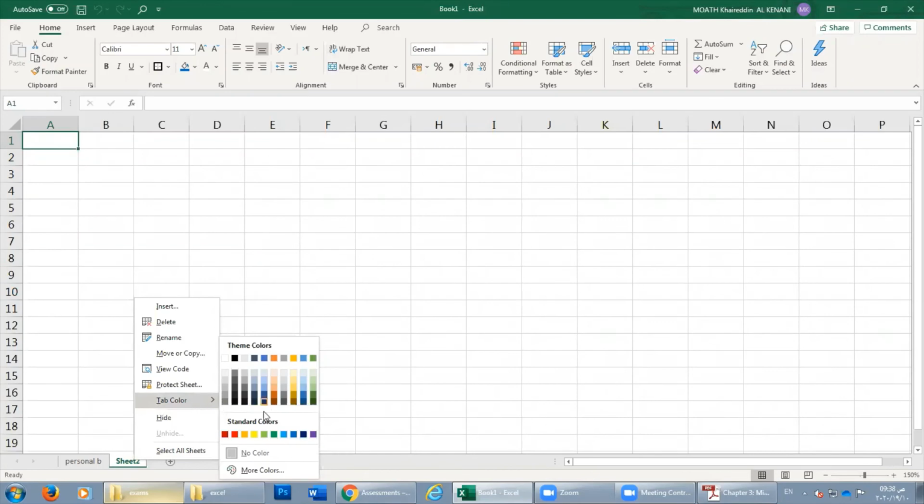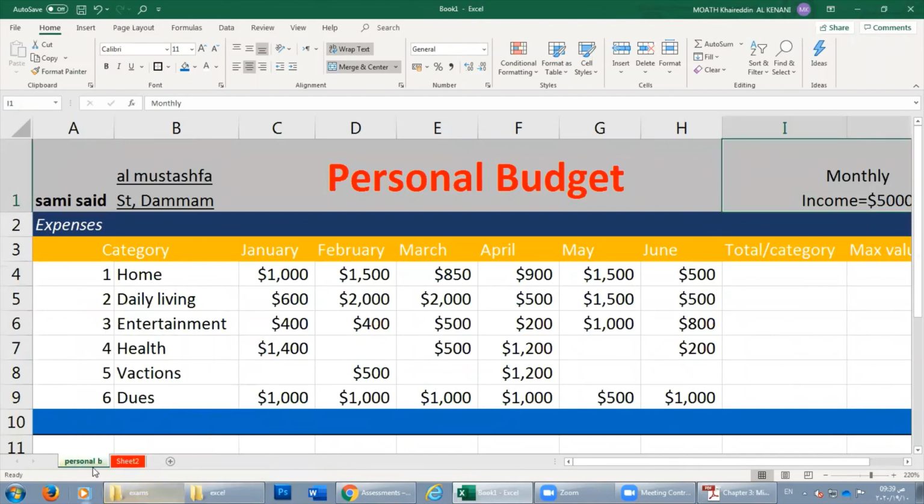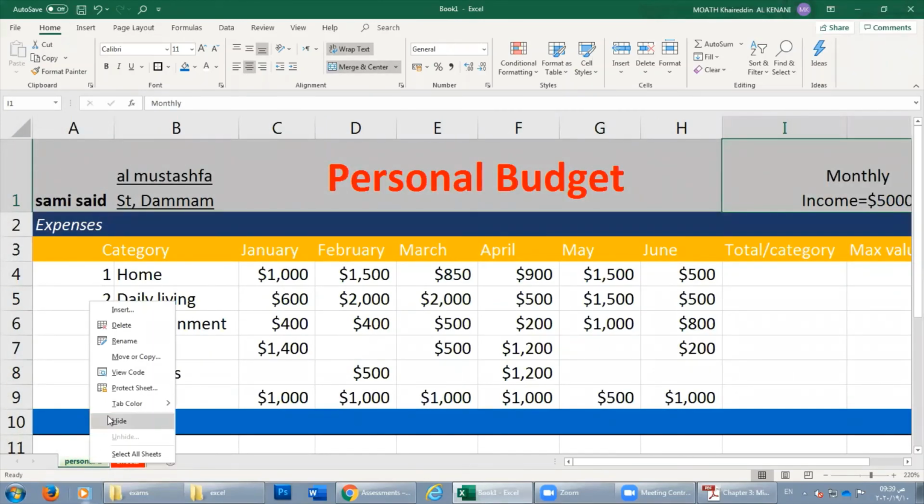We also have this option to change the color of the tab. I want to copy this one. How can I copy this sheet? Right click, move or copy. Before that, I will teach you how to move this sheet.